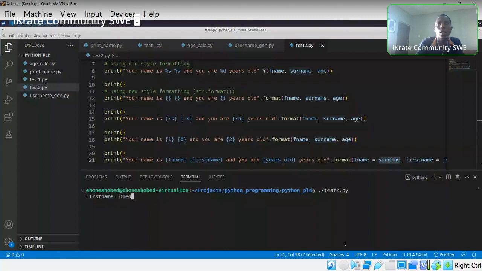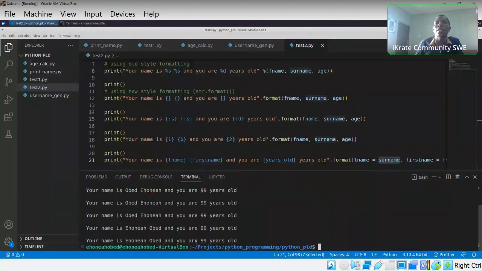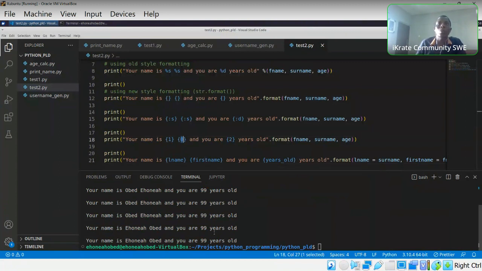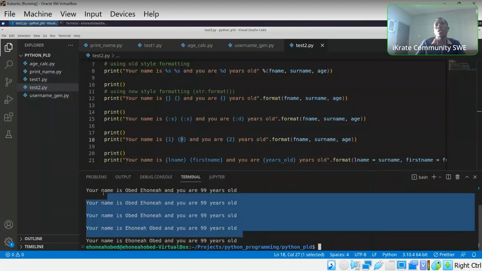Obed, Ehoneah, age 99, and that is it. So the last two lines, you see that here we use L name for the last one, but here we use the index for it. And here we use first name, here we use index. So that's the only difference, but it's working as we want it to.